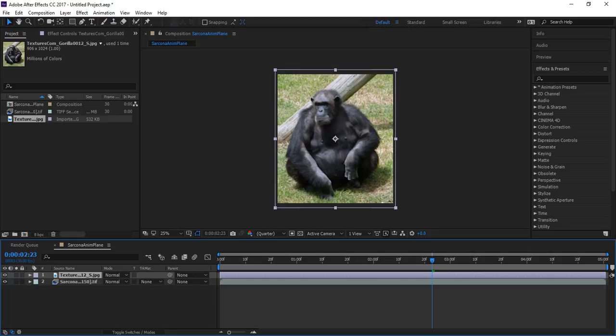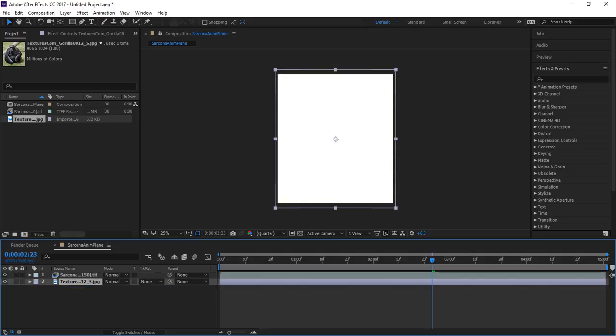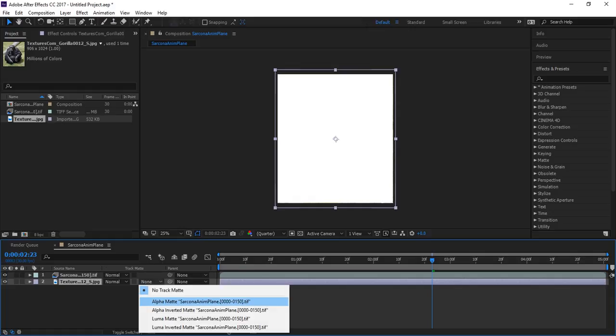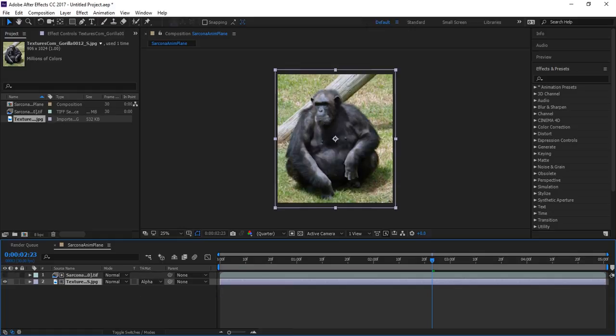I'm going to go to the monkey picture and drag him below the sequence. I'm going to click on these toggle switches until I get to where it says track matte, and I'm going to make sure that this says alpha matte plane. Now, it looks like nothing happened, okay? But what actually happened is that the animation that we just had is now influencing what the monkey picture is, where the monkey picture is visible, okay?